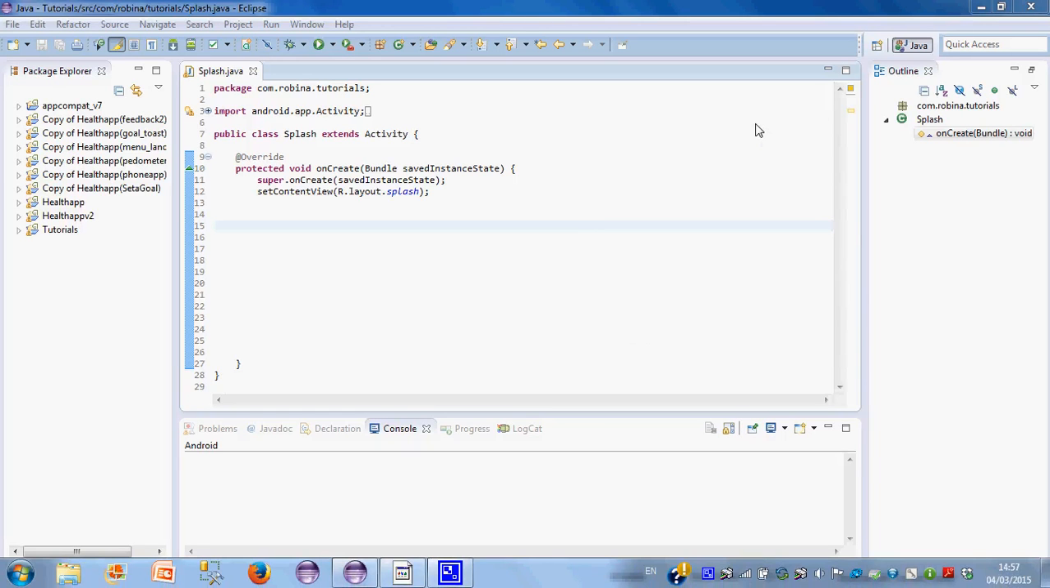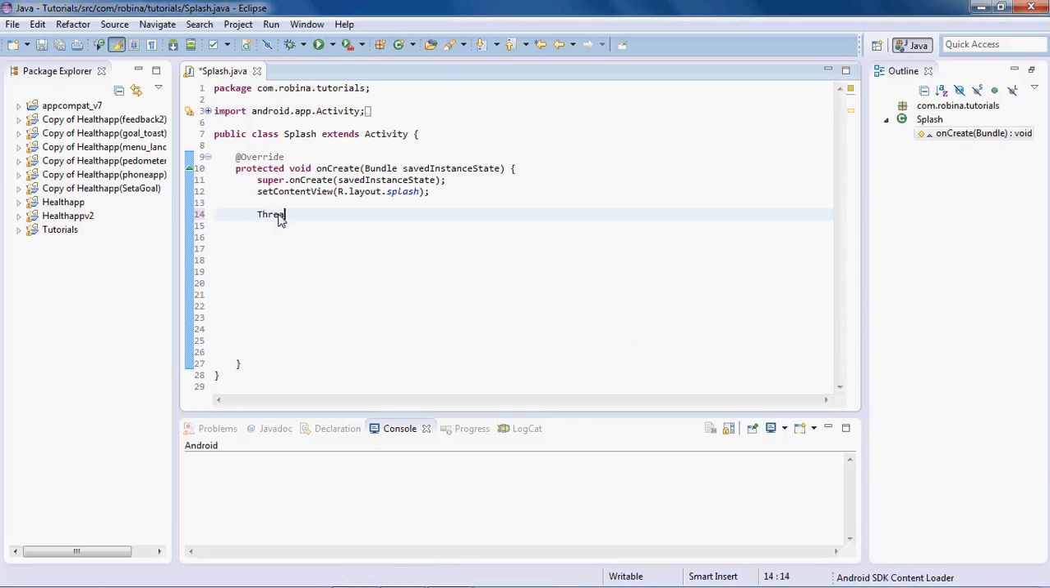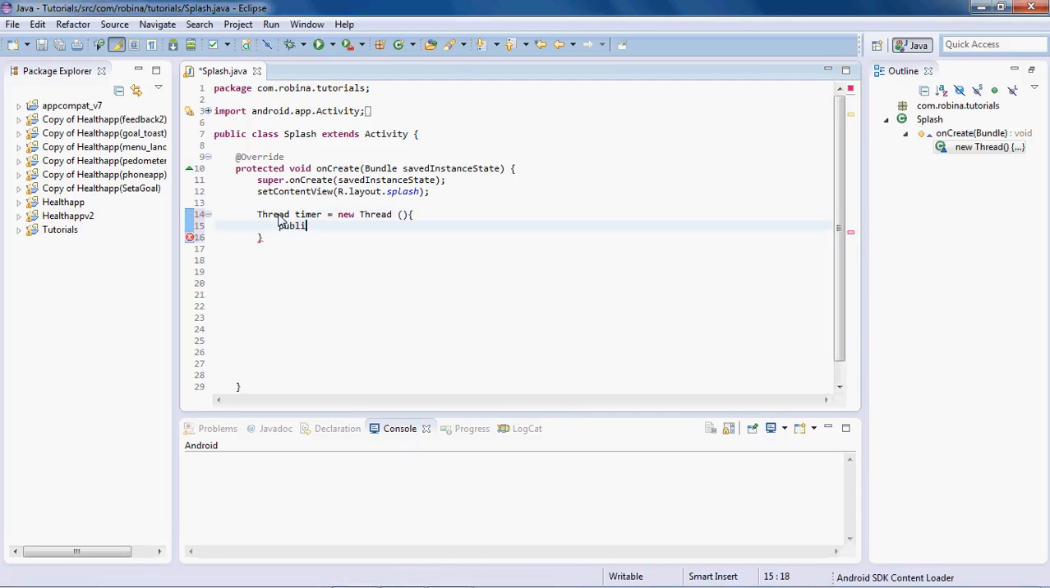So the first thing we need to do is set up the framework for a thread. So let's create the thread variable up here. Call this thread timer because it's going to count for 5 seconds. A new thread. Then we're going to put in the run method, just like so. And the run method is going to contain all the code that we want to run on the thread.